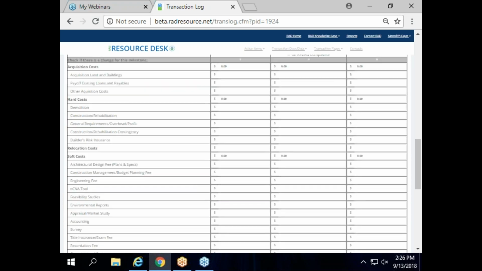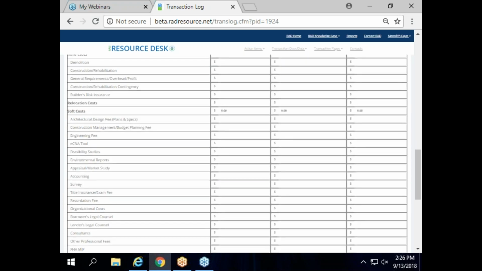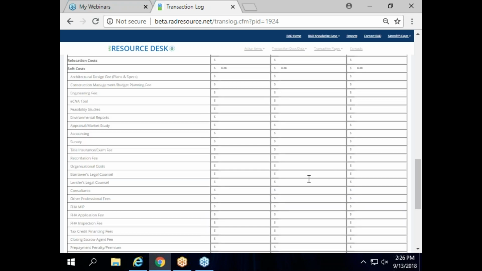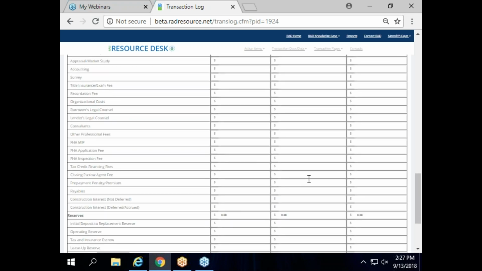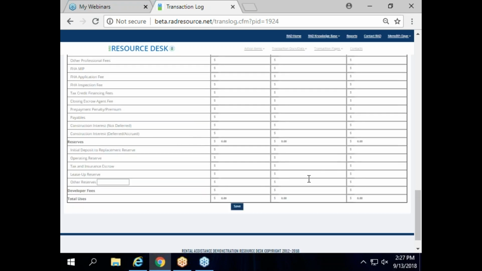As Linda scrolls down, there's also new categories in the uses section and subcategories. So we're hopeful that this will make things clearer for everybody, and that RECAP will get the information that they need, and that PHAs and developers will be able to enter the information that they want, and everyone will be on the same page. Okay.